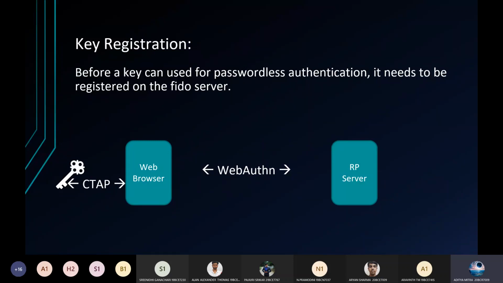Here is an animation which shows how the key is registered. Let's see. Registration request is sent from the browser to the RP server, and the RP server replies with a challenge, which is forwarded to a security key. The security key generates the key pair and signs the challenge. The public key and the signed challenge are sent back to the RP server, which is then checked.